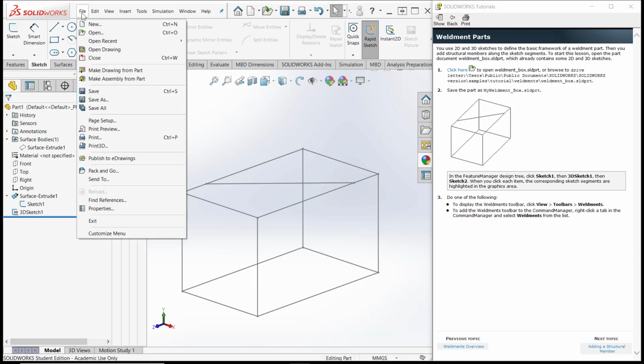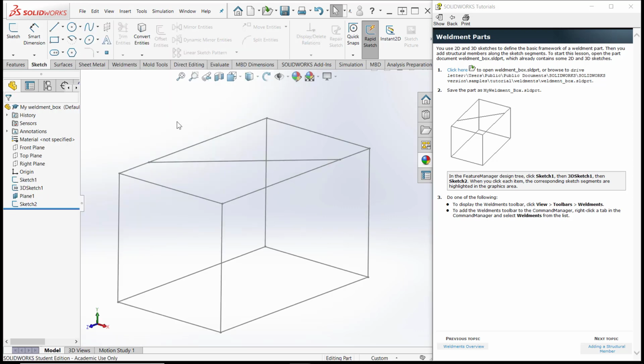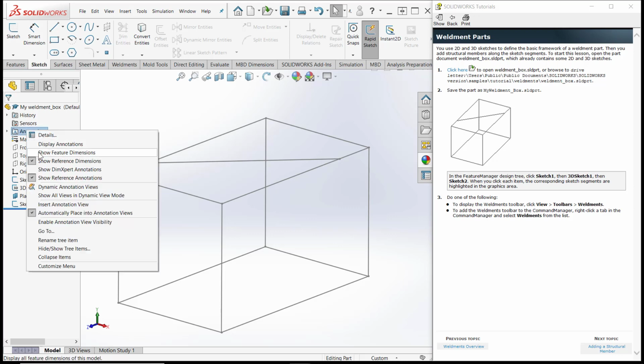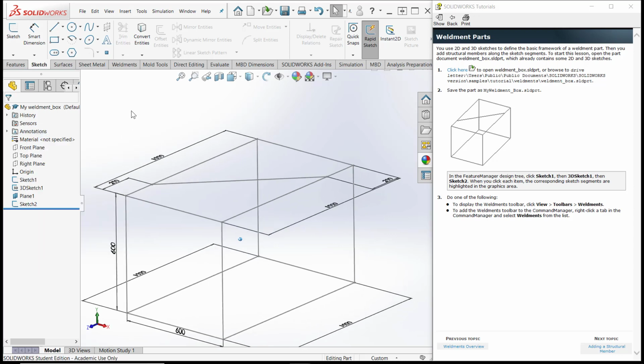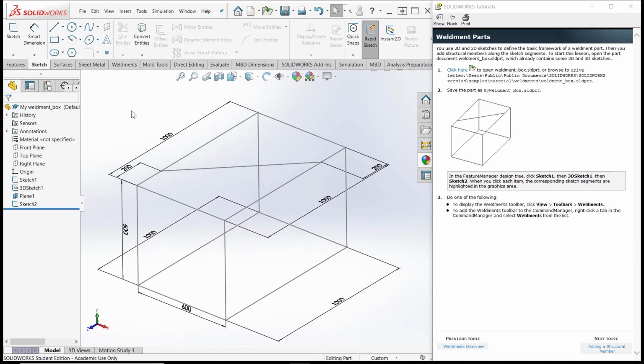So if I go back to the recent file that I had open, my weldment, and I go to the annotations folder, and I say show feature dimensions, I can see the dimensions for the part, and so that's how I came up with the dimensions to use in our new sketch.